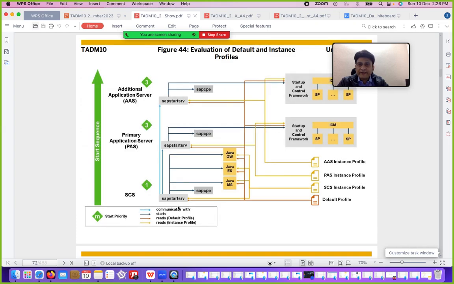Whenever we start the SAP system, the first program called is SAP CPE. The SAP CPE program is going to copy the binary files from the central directory to the local directory, and then it is going to read the profile file. In the default profile, it is mentioned what services it has to start, and then it is going to start the instance profile, then the primary application server and additional application servers.